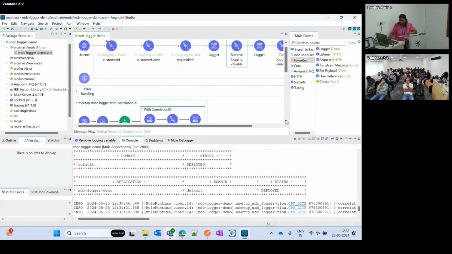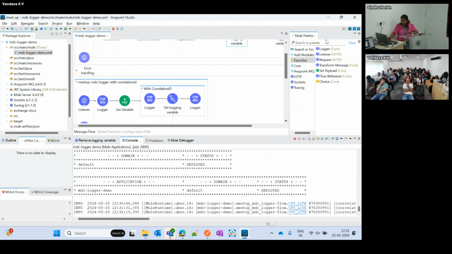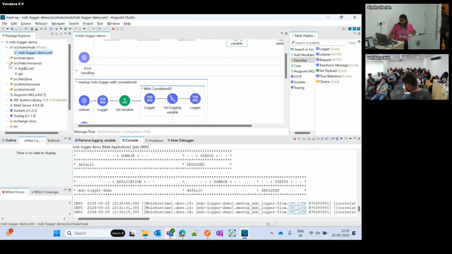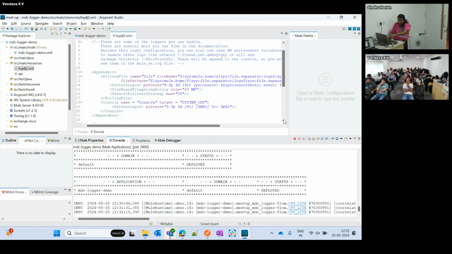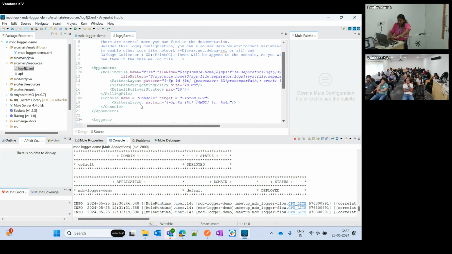These are the three operations from MDC loggers. Sorry, I have not shown the log4j2.xml. Here, I have set the pattern layout with percent MDC. This is the prerequisite. Without this, it won't show the contextual information in the logs.